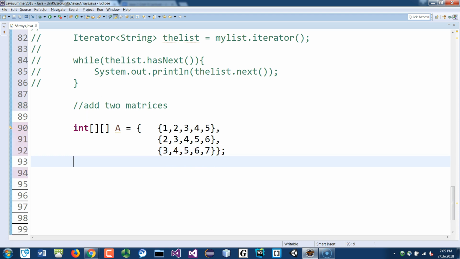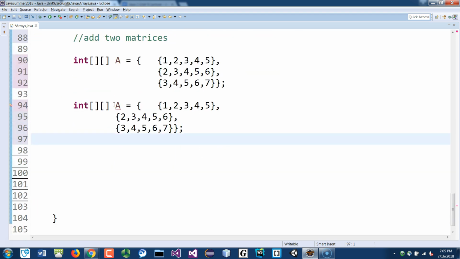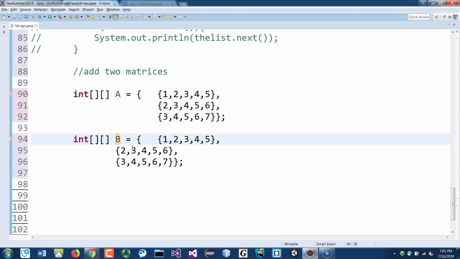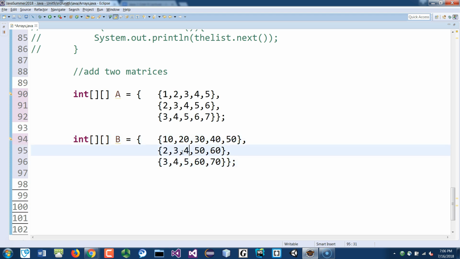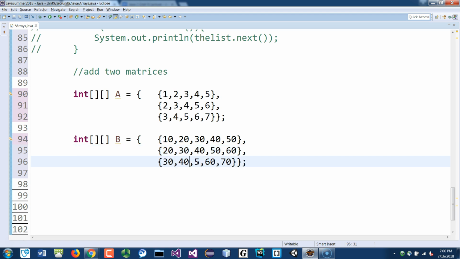So you can copy this and add another one here. This is our B matrix. And we'll just change this to, I guess, 10s, right? So put a 0 here. 10, 20, 30, 40. And we'll use the 10s. 50, 60. Okay.